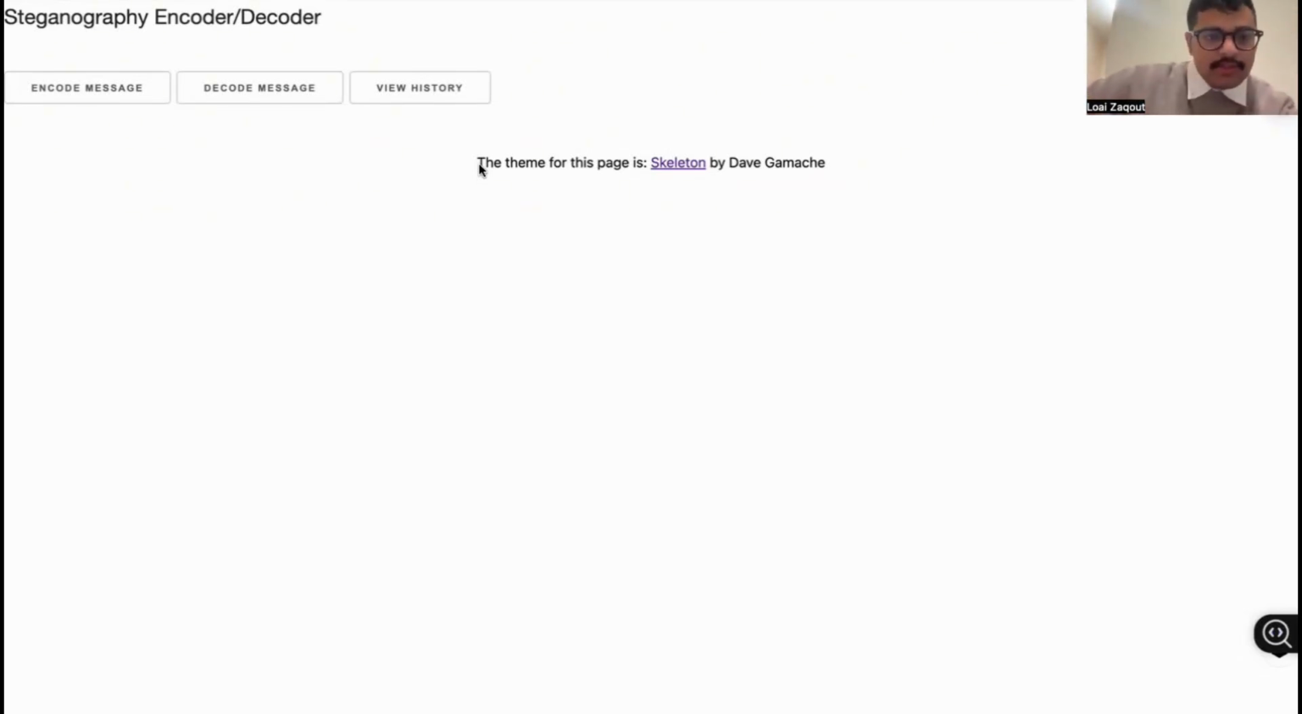So basically, this would be the main page. It has the title on top, which is Steganography Encoder/Decoder. And then you'd have three buttons, which are encode message, decode message, and view history.